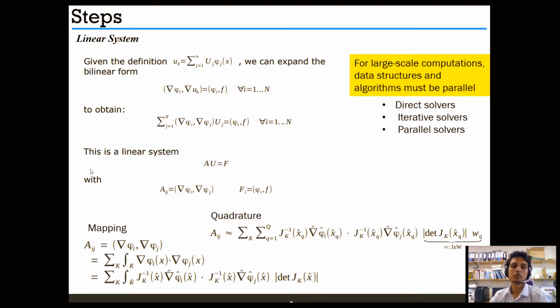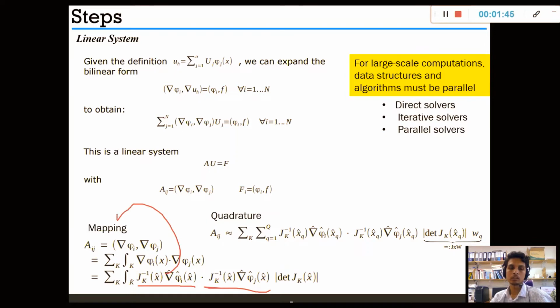The two conceptions are here: mapping and quadrature. So first of all, for mapping, the integration must be done for the value of k. K is the number of meshes here, and jk defines the reference. This is the Jacobian inverse matrix. This term is for the phi i, and this is for the phi j. So from that type of equation we can get the mapping.